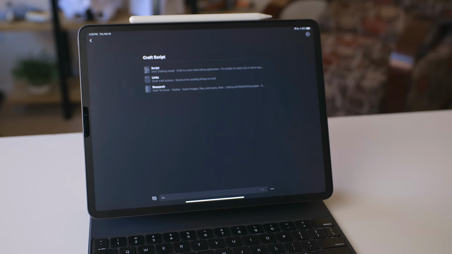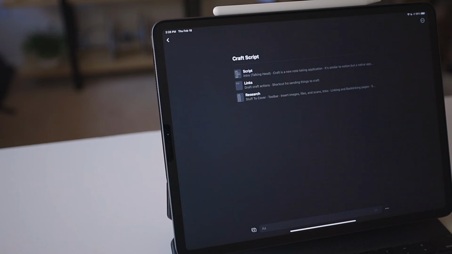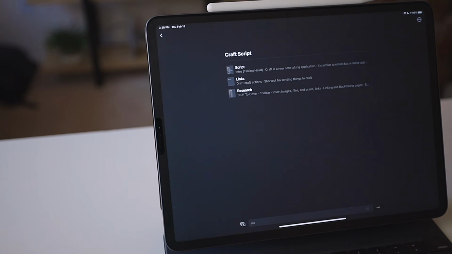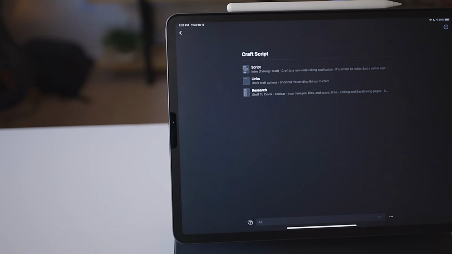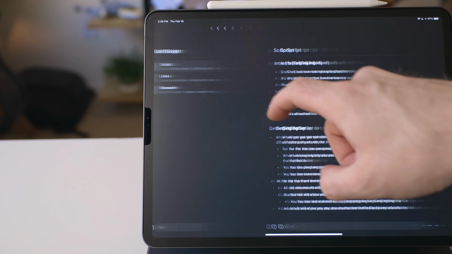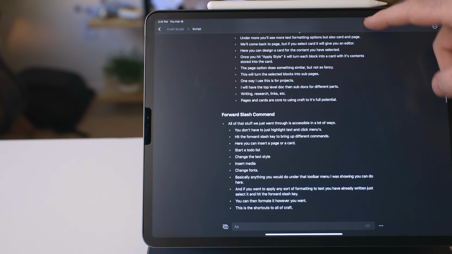One way I use this is for projects. I will have a top-level document and then subdocs for each part: writing, research, links, etc. Pages and cards are at the core of using Craft to its full potential.